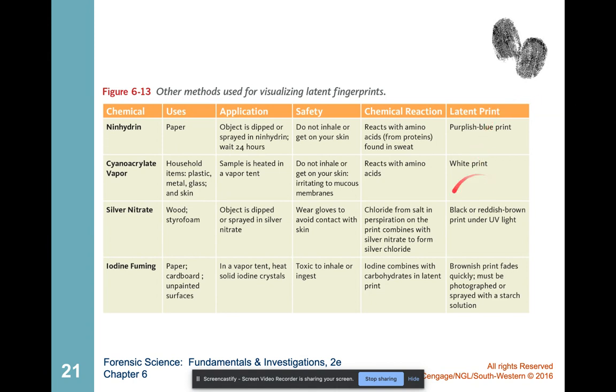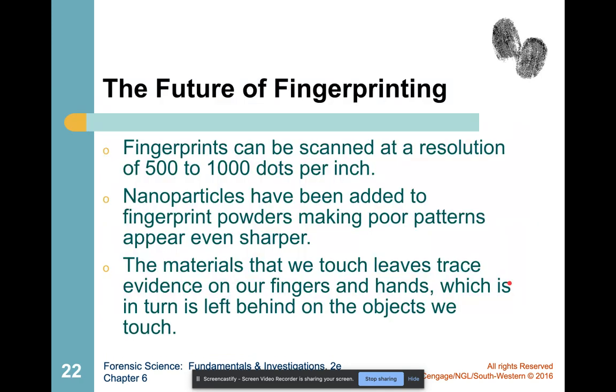Whereas ninhydrin and the cyanoacrylate are going to leave prints that you're going to be able to use for a long time. The iodine is going to kind of deteriorate over time.